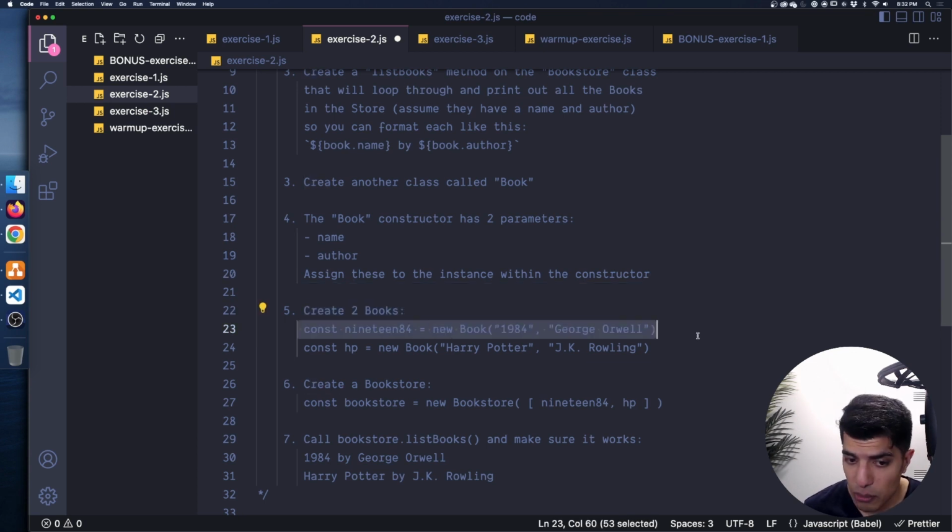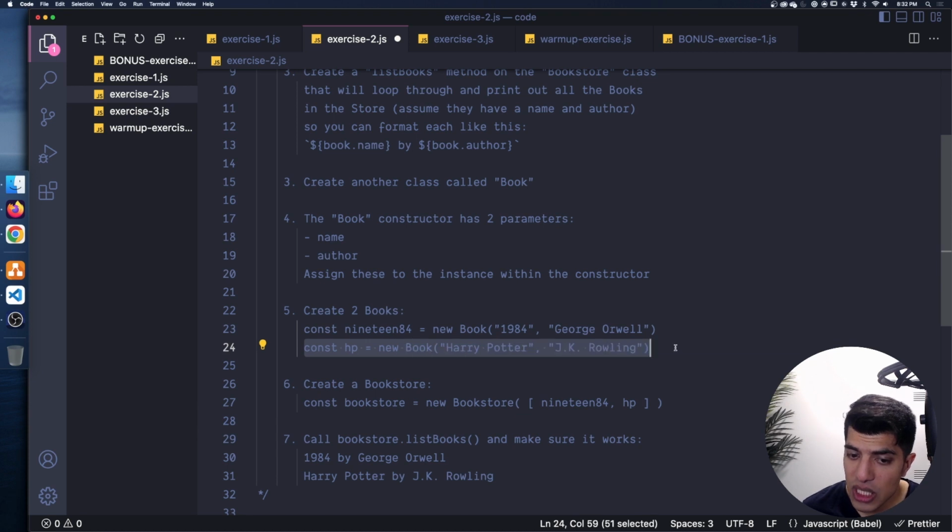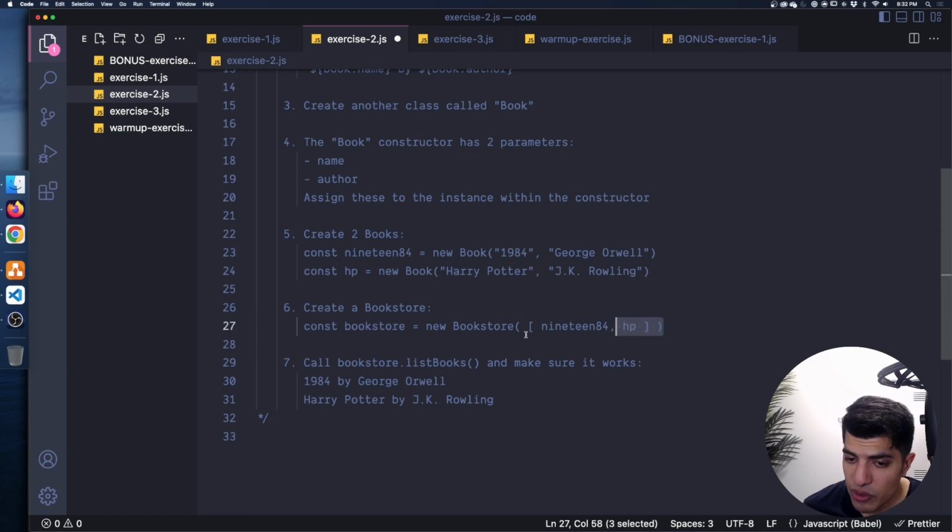So here's an example. 1984, a great book. We would pass in that name, 1984, and the author, George Orwell. So if I created const HP is a new book, Harry Potter, J.K. Rowling, right? Now, this is where we get back to what I mentioned earlier.